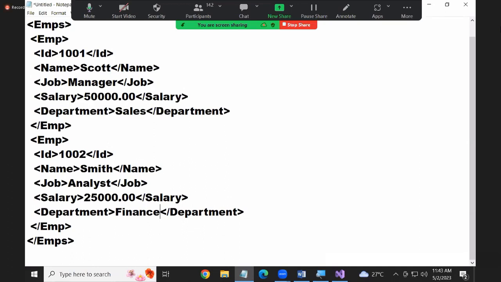See, basically the data transportation is done in text format. 101 Scott manager 50,000 sales. If I put the data like this, no one can understand the data now. To make it understandable, we use some tags there: ID, name, job, salary, department. What are all these tags? In HTML also we use tags now. The difference is tags in HTML are predefined, tags in XML are user defined. All these are user defined tags. We create our own tags.